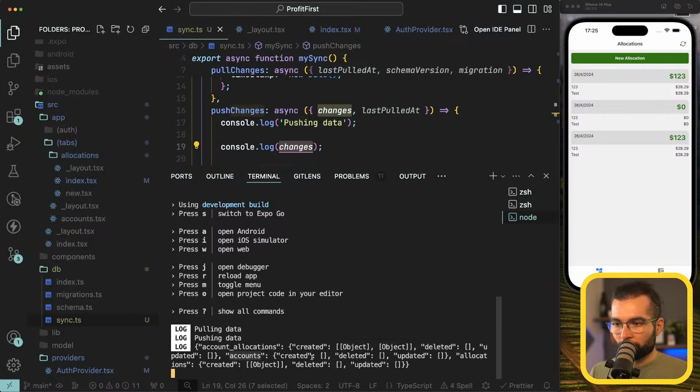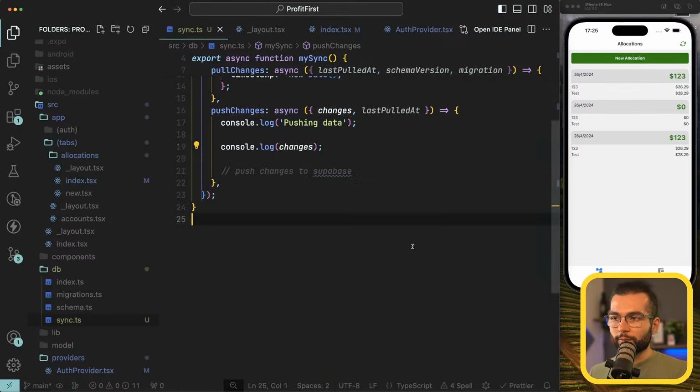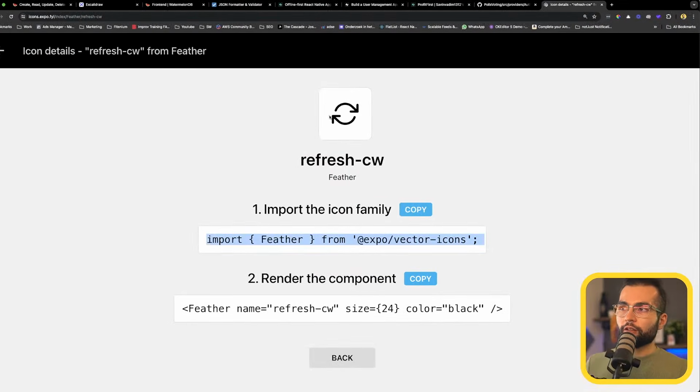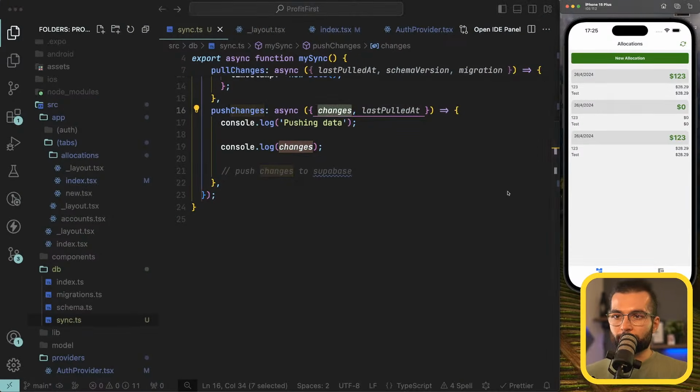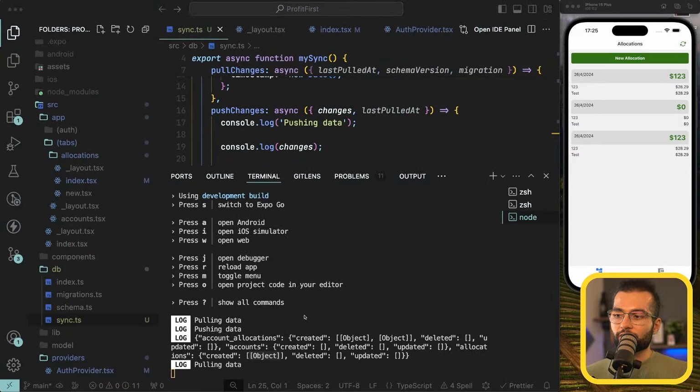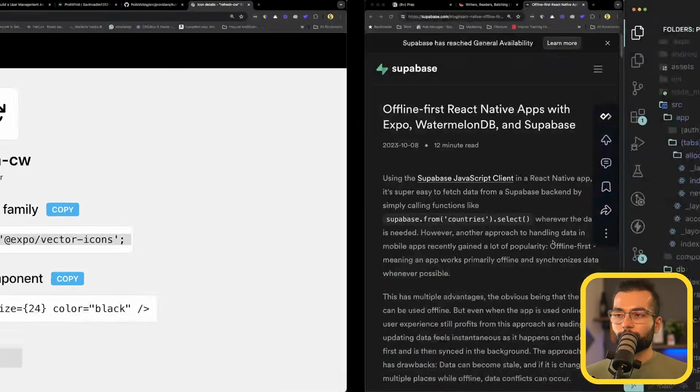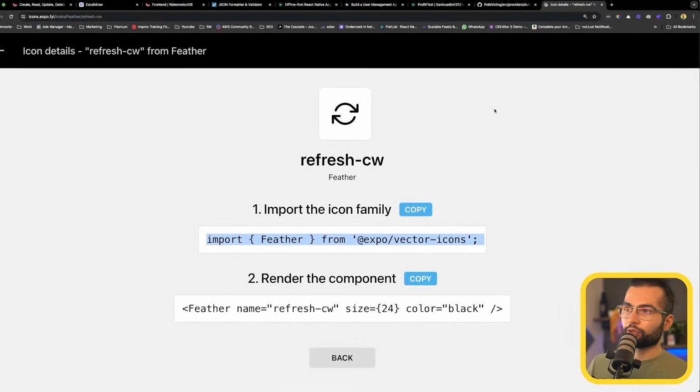Then nothing for accounts, because created is empty, deleted is empty, updated is empty. But for allocations, there is 1 object in the created. So there is 1 allocation created. What that means is that these changes are a simple JSON object with all the changes that happened in our database from the last moment we called the synchronization. Because now if I do it again, it's not going to even push the changes because it pushed them before.